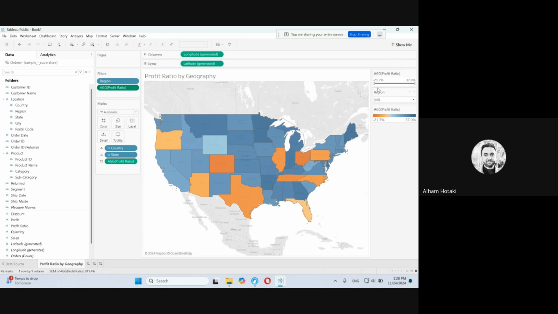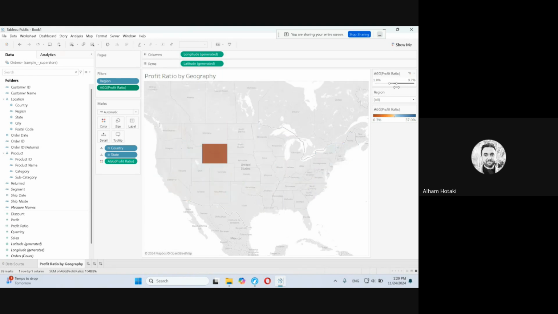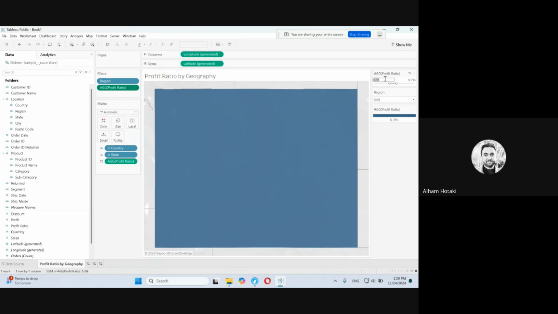Look at this now. This is a very interesting thing. This is the minus 21.7% profit, and this is 37% profit. This is the maximum profit, this is the minimum profit. But I want to know only those states which have a profit of 0 to 10%, for example. What you can do, you can simply look at this. You can change this. You can make it 0, and you can make it 10.